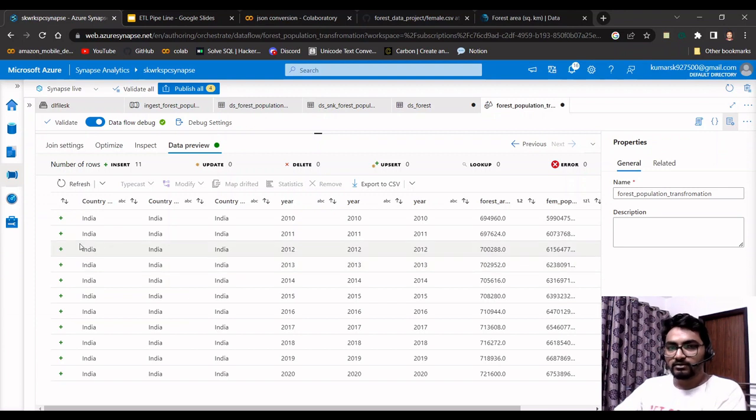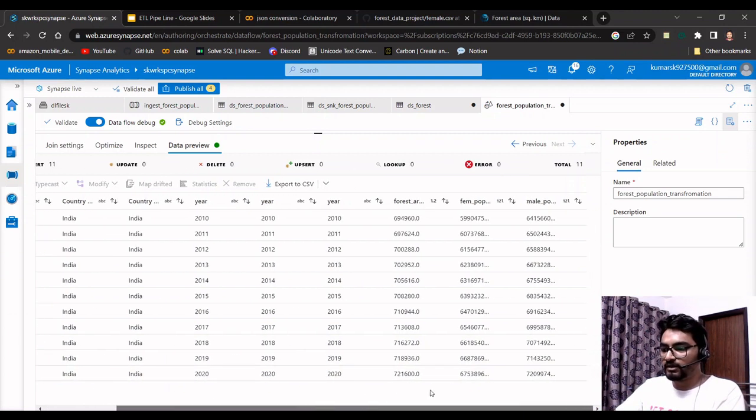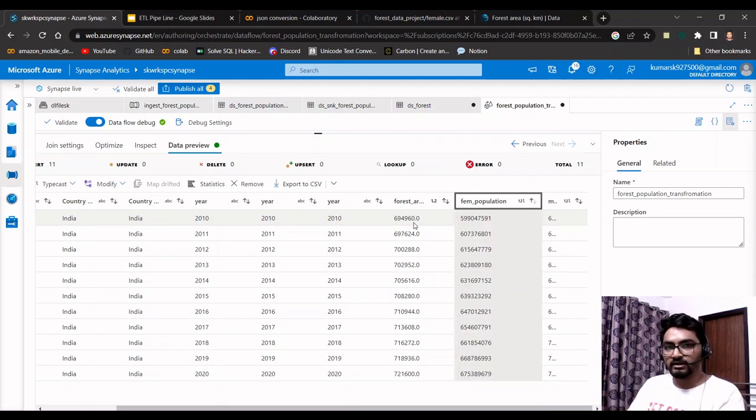All right. So we have duplicate columns. We have three times the country name, three times the year. But the main thing we have is forest area, female population, male population, which proves that a join operation is successful according to the years. We have the correct data in the correct format.